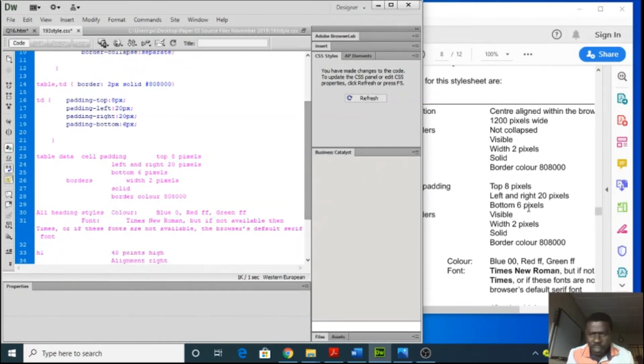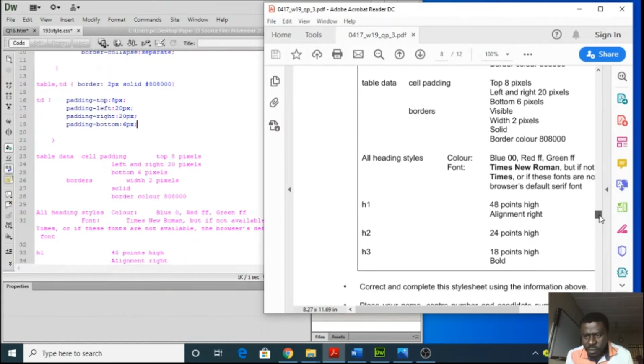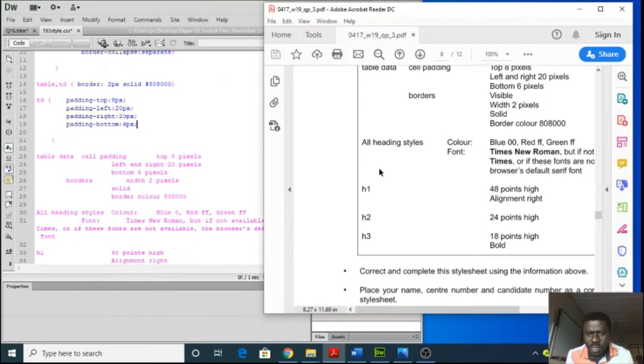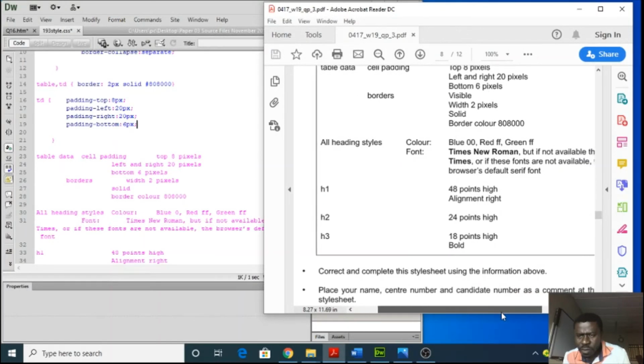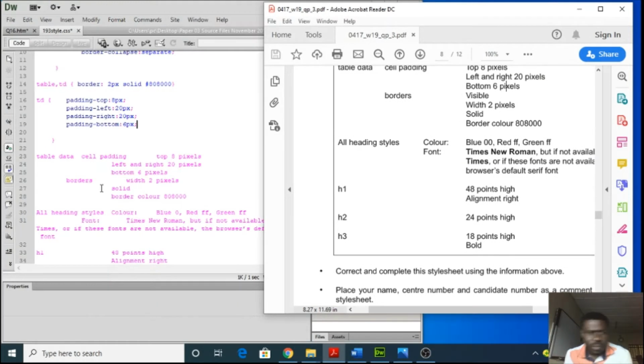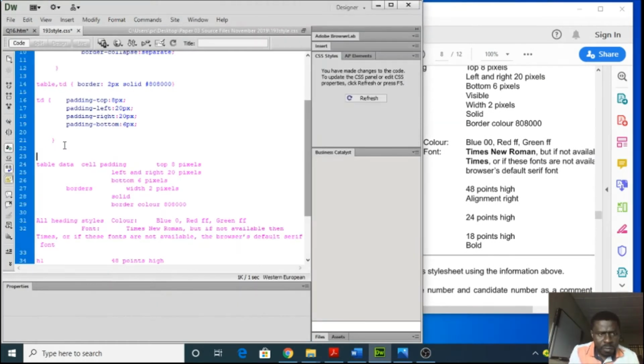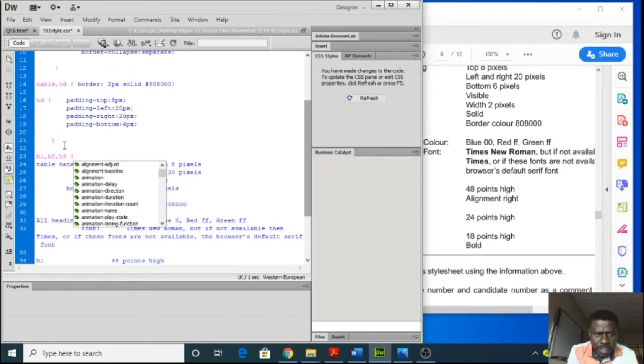So after the TD, we now handle all heading styles, which is H1, H2, H3. Their colors are blue, this, that. All right, so let's do that right away. H1, H2, H3. What do they have?